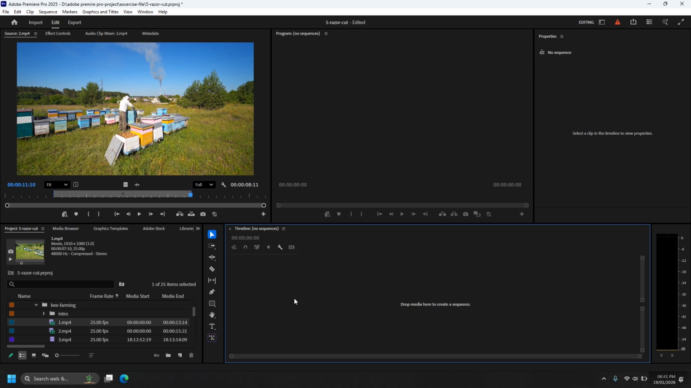Now let's learn about the razor tool in Adobe Premiere Pro. The razor tool is used to cut clips directly on the timeline. Think of it like using a real blade to slice your clips into separate pieces. Once a clip is cut, each section becomes an independent piece that can be moved, deleted, trimmed, or rearranged.